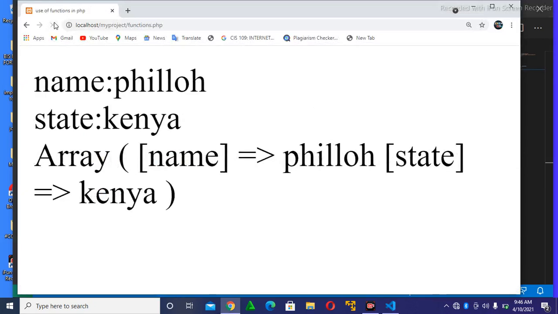You refresh now. Name Philo, State Kenya. So the array matches this one: name is Philo, state is Kenya. Sorry for any inconvenience there, but I hope you have understood how to merge arrays.